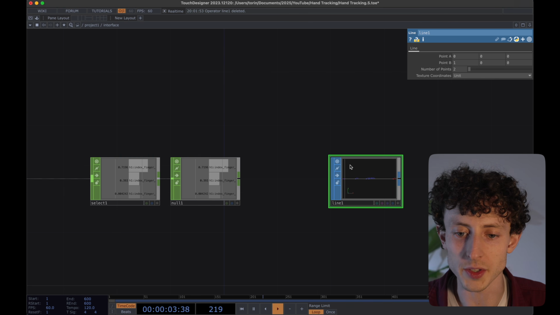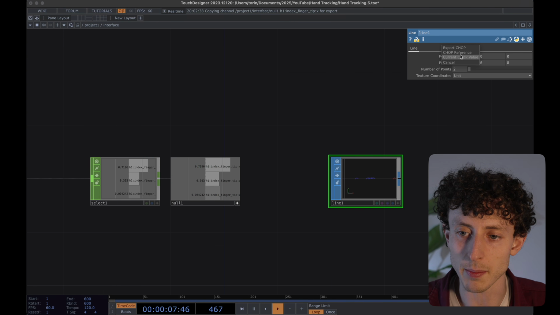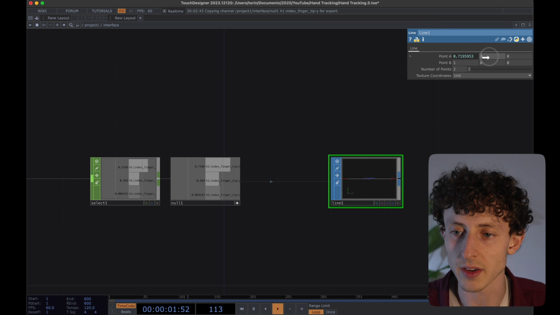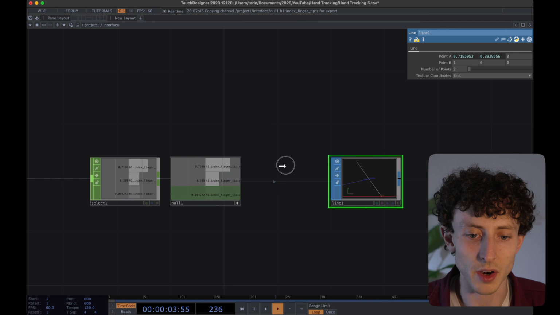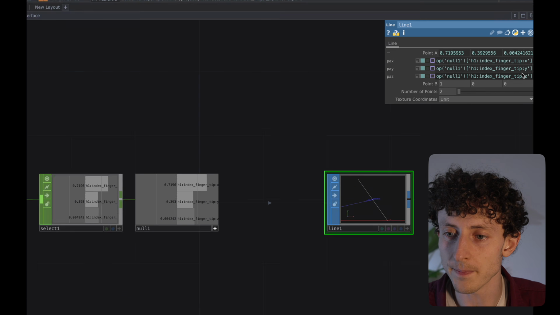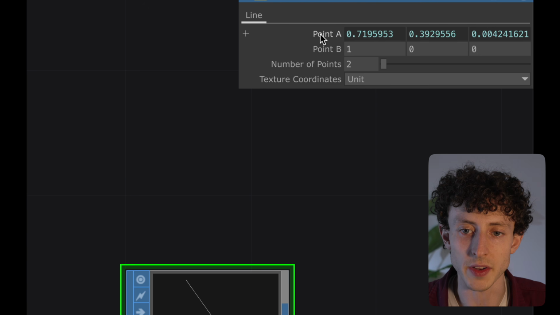And I'll go over to our line here. I'm going to put this null in an active mode, and I'm going to drag and drop a reference for our first point to hand one's index fingertip X. We're going to pass it for our Y and our Z. And so we should see in these references X, Y, and Z for our index fingertip.